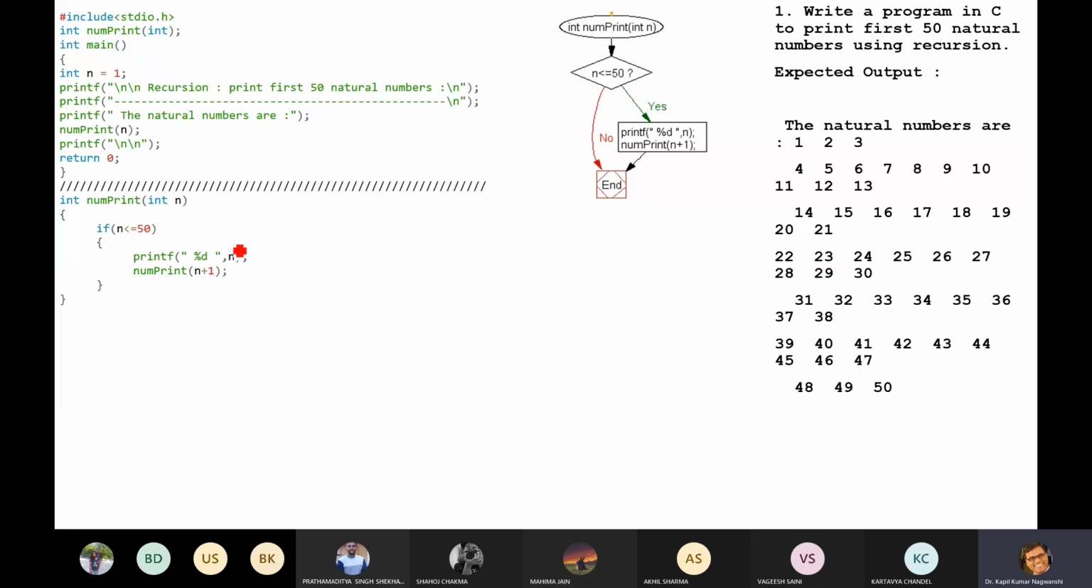In this particular case, we are going to print the first 50 natural numbers using recursion. When we call this function from main, this is known as the calling function. Whatever is called from main is known as the calling function. And the function which resides inside the same function is known as the recursive function. Here we want to print the first 50 numbers. Actually, this is not a very good example of recursion, but still it is an example.